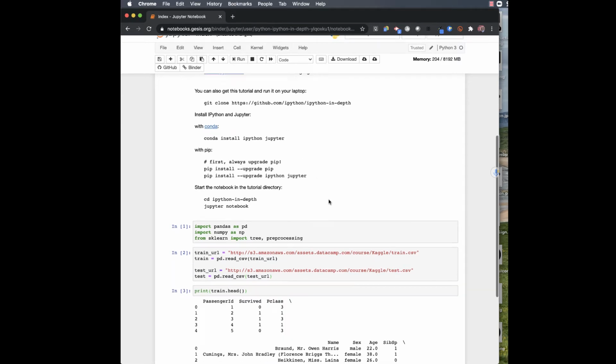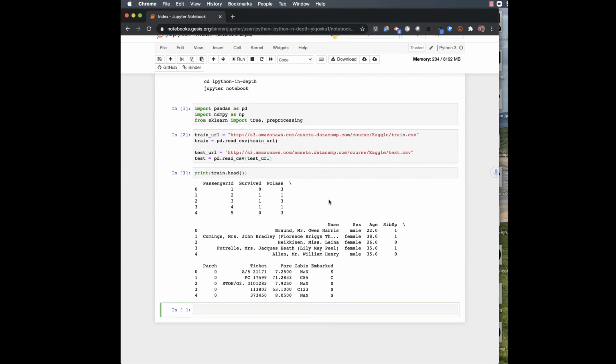All right, so now we know that we have data. We know that we have passengers, survivors, what class they were in, what age they were, what fare they paid. So now what we need to do is get some information and some statistics on that actual data. So we're going to type in train.describe. And that's going to give us some statistics on that training data.